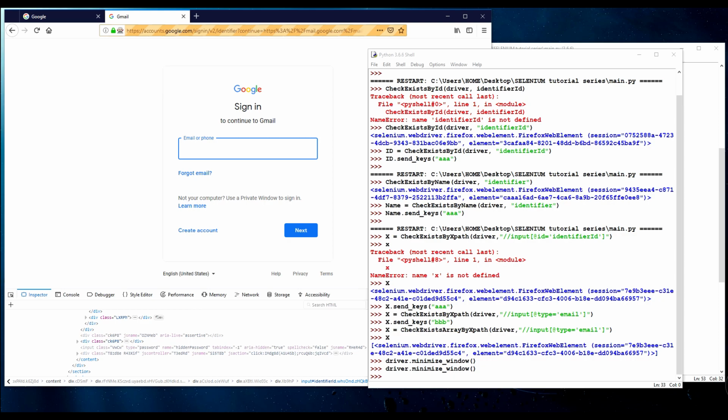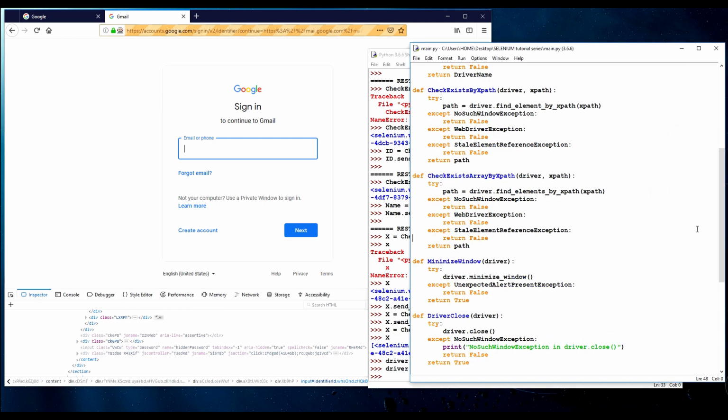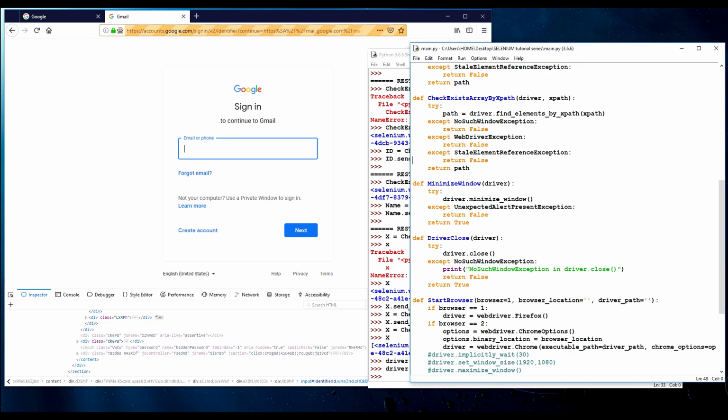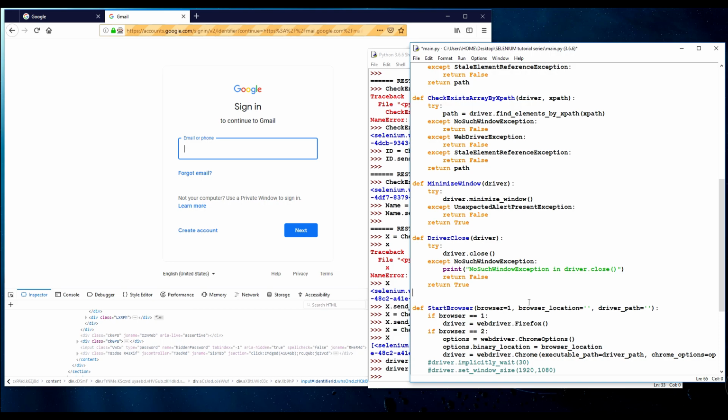And what else? Minimize window. We have a driver close. Yeah, I can show you how to click on an element, for example, next. What we should do. So I think for this tutorial this will be the last thing before continuing on more serious stuff, because more serious stuff will take more time to explain and write. So I'll just be showing you the simplest things.